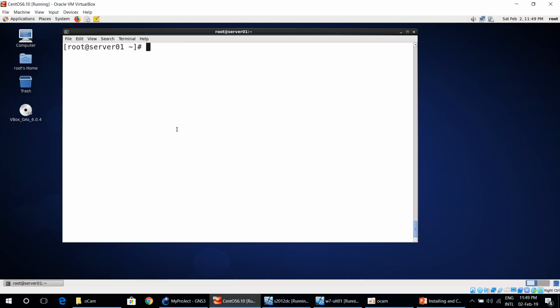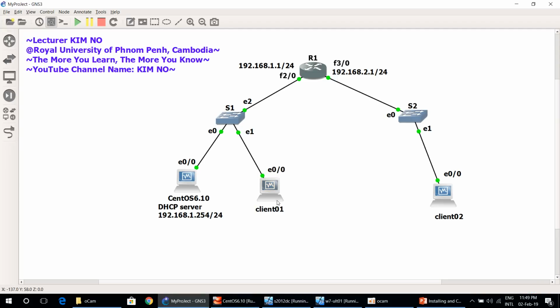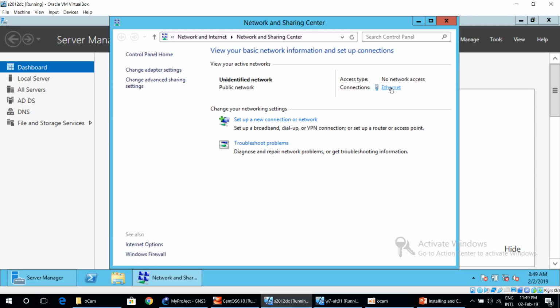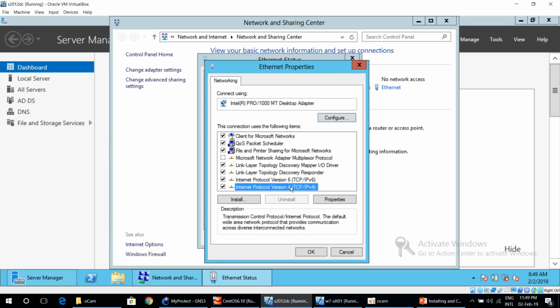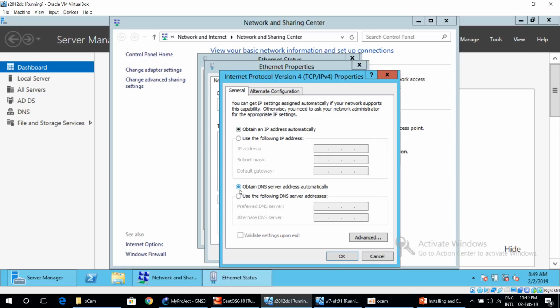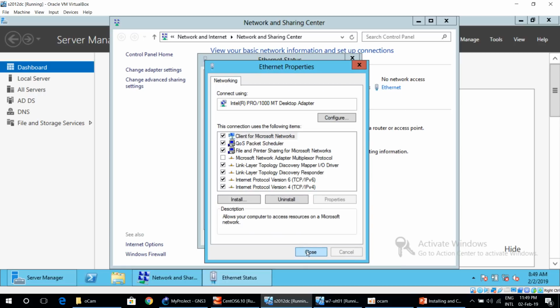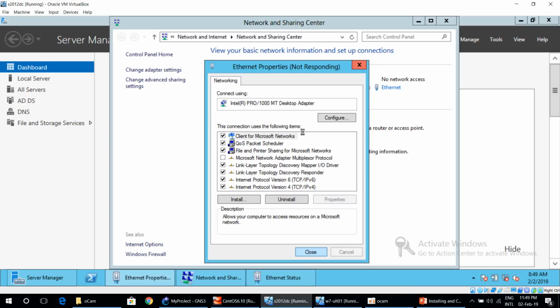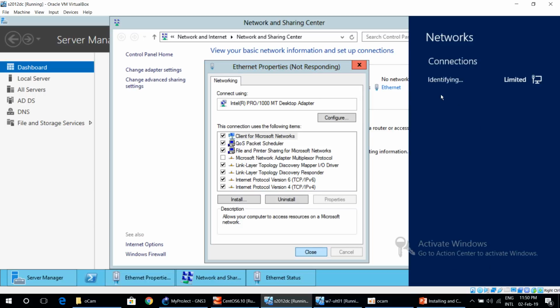Okay, after you already stop iptables, you can test with the client. So in my diagram, I have two clients. This is client 01. Okay, so I get IP automatically. To see whether it gets the correct IP from the DHCP server, I already configured routers. Let's see. It seems too slow. It is identifying.